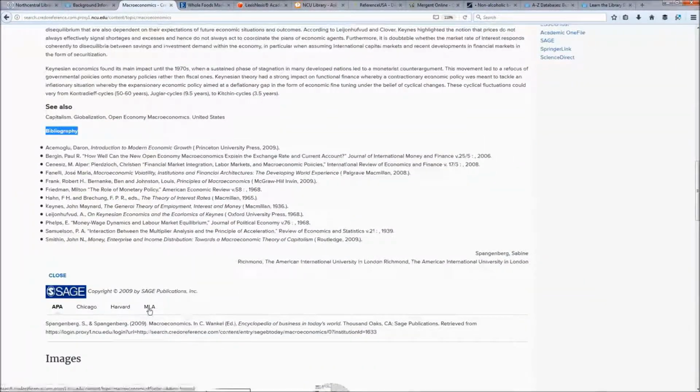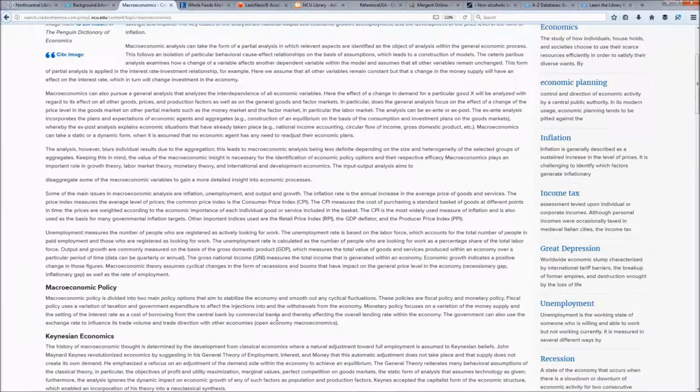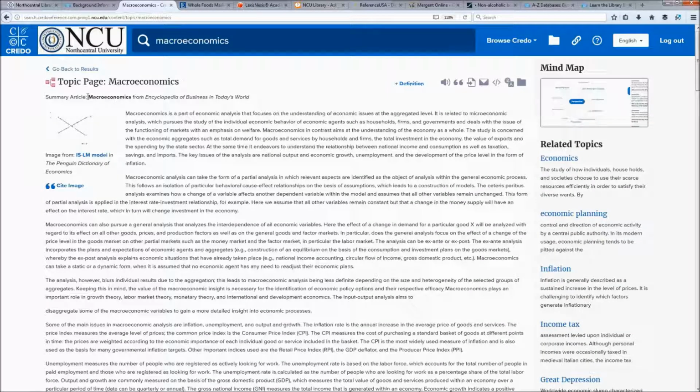You can get a citation for this particular record here at the very bottom of the page. If we go back up to the top, we can see that this particular topic page is called Macroeconomics, and it is from the Encyclopedia of Business in Today's World. This could be a really good source to find just some basic background information just to give you a better handle on your particular topic, or if you just need more information in your coursework.